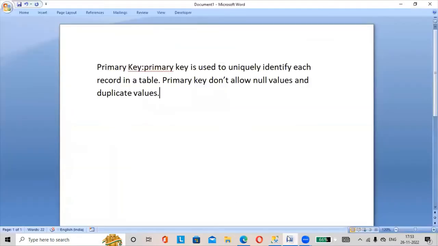What is primary key? Primary key is used to uniquely identify each record in a table. Is it necessary to specify the primary key? Yes, ma'am. Why? Because it uniquely identifies each record in a table, and it does not allow null values and duplicate values. This is about primary key.